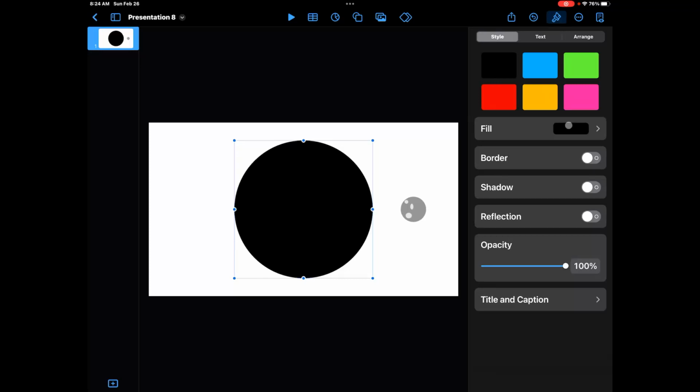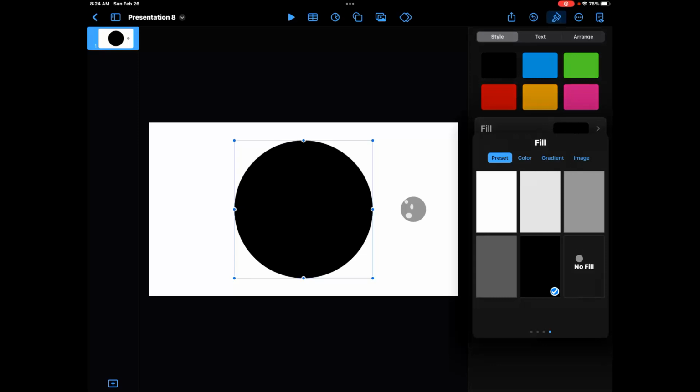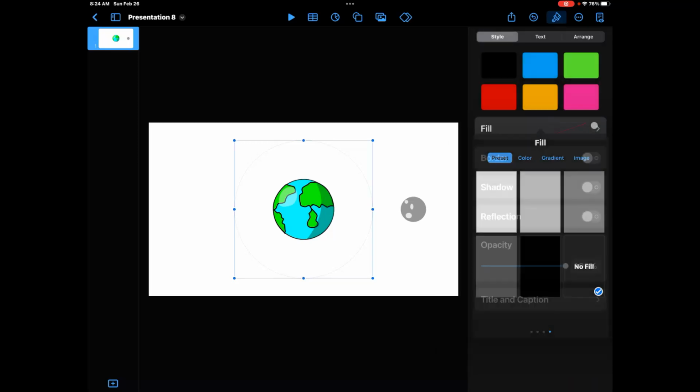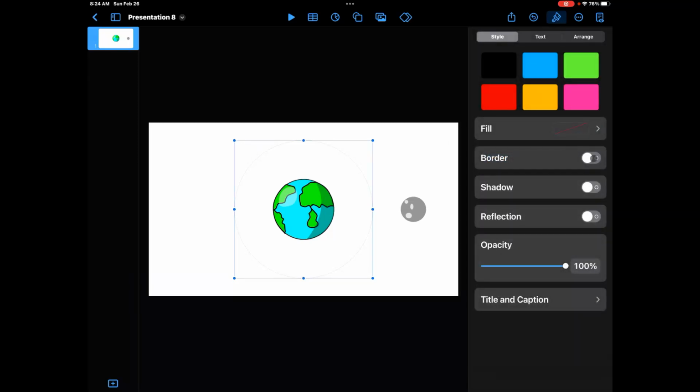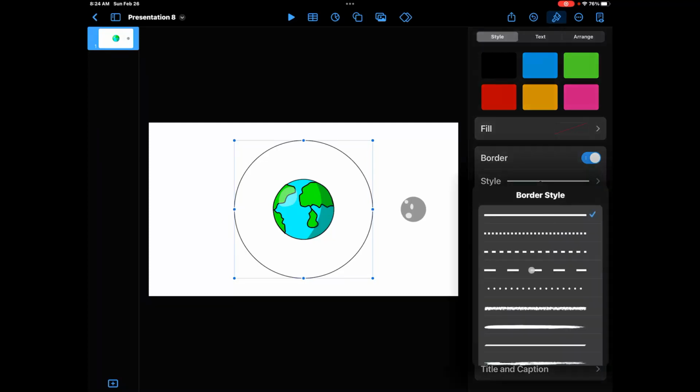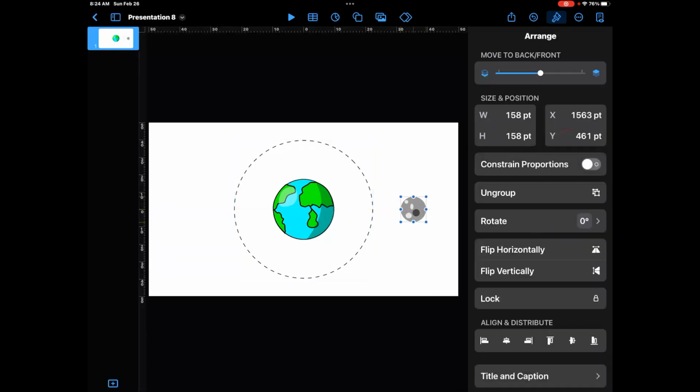Now of course my path, I don't want to have that filled in, so I'm going to go to the fill option and select no fill. Let's get rid of the fill feature here. And I'm going to add the border. I want to see the border. I want to see my path. So I'm going to bring that up to about a 4-point line. And then select style and let's go dotted line. So there's the path around which my moon is going to follow.